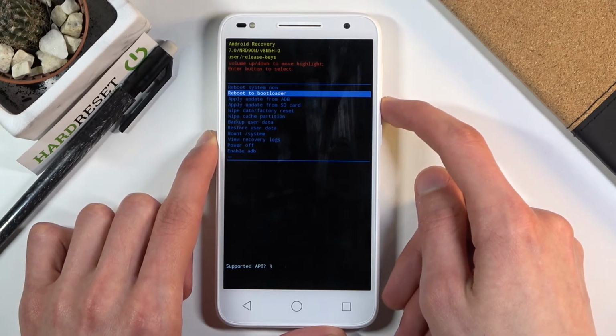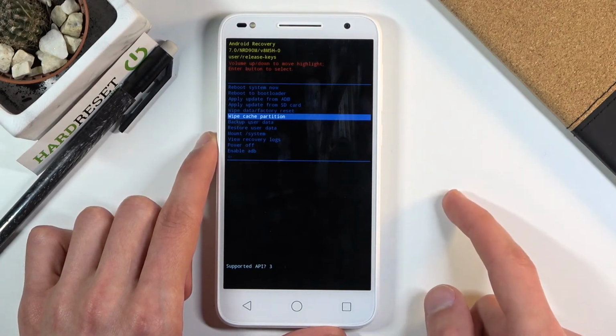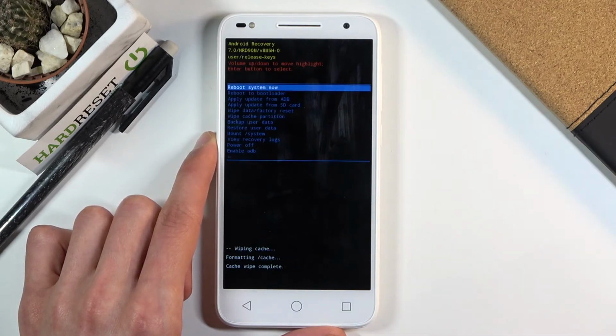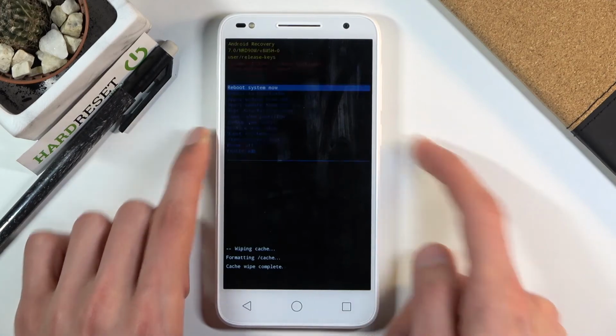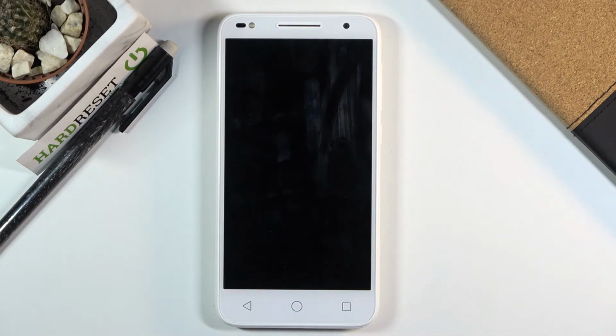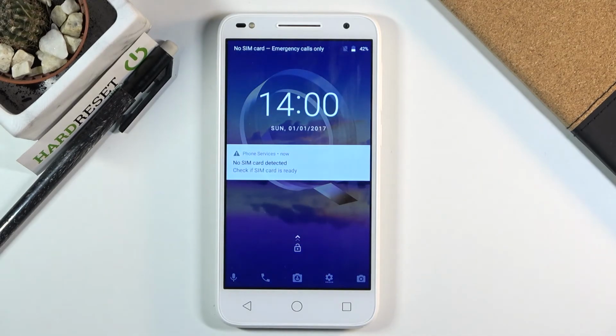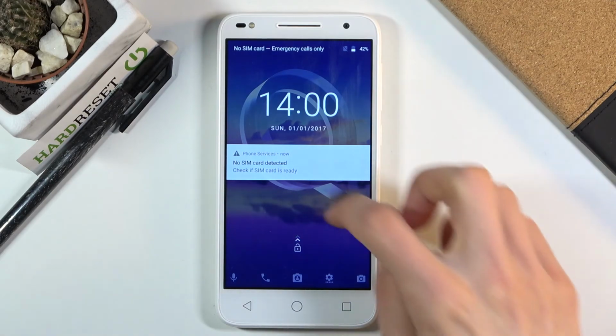Again, using volume keys, you want to scroll down and select Wipe Cache Partition, confirm it with power key, and we're done. Cache wipe complete. Press power key once more to reboot the device, and that will take us back to Android. And as you can see, we're now back in Android.